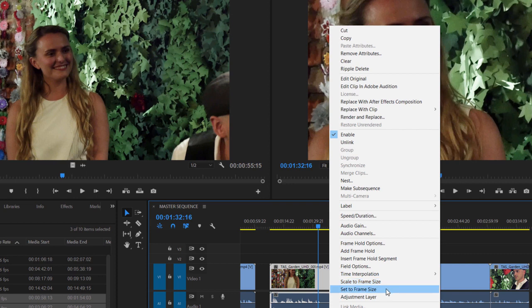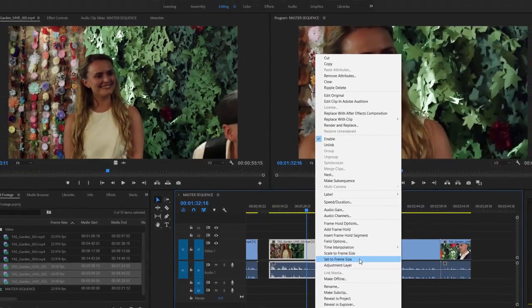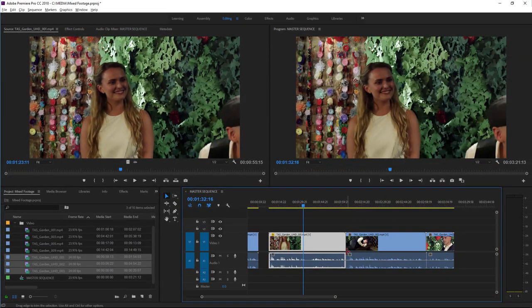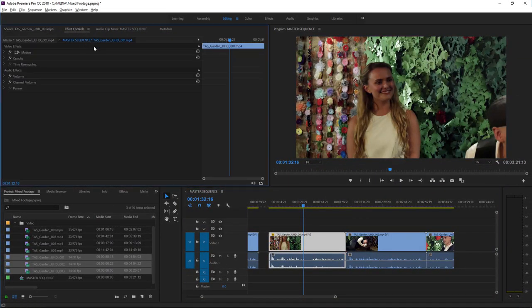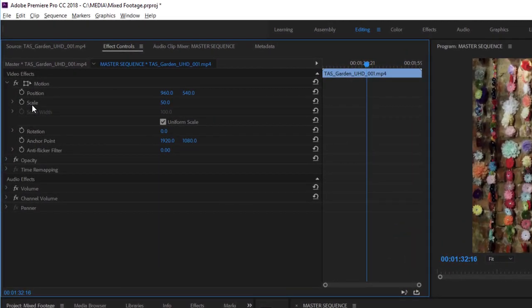The other option, set to frame size, really just changes the scale parameter in the effect controls panel. And the upside with that is that you get all of the original resolution of your media. And the downside is that it's going to be more work to render effects. I'm going to choose that option. And if we go to our effect controls panel and I expand the motion category, you can see that our scale setting has changed to 50%. And that makes a lot of sense because UHD is twice the resolution horizontally and vertically relative to HD.